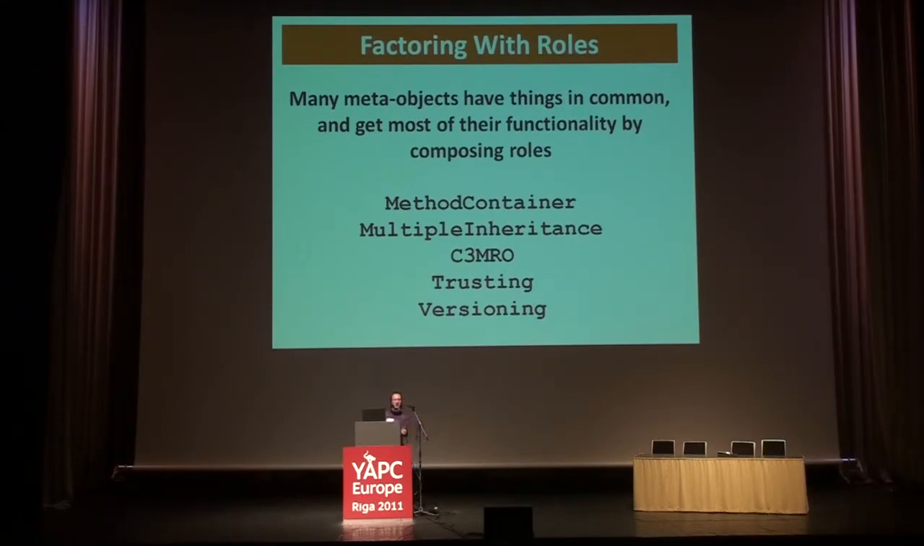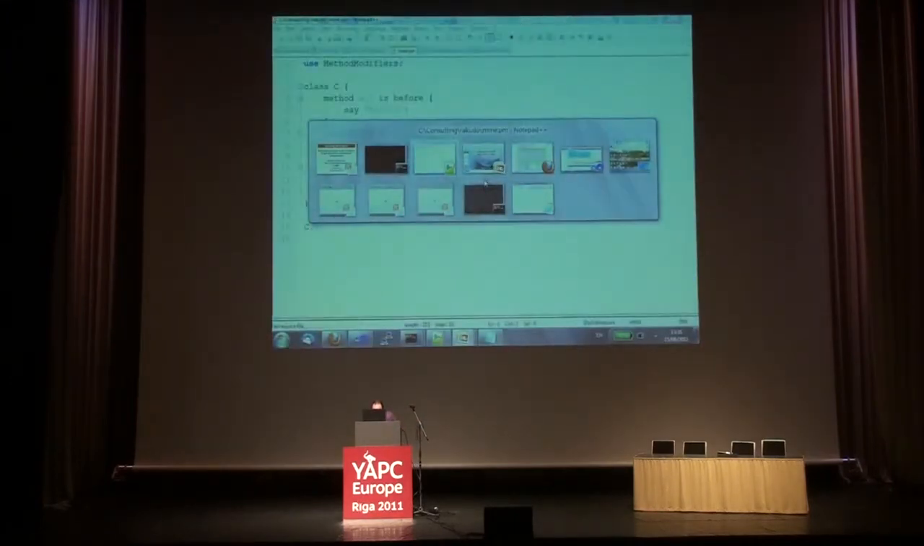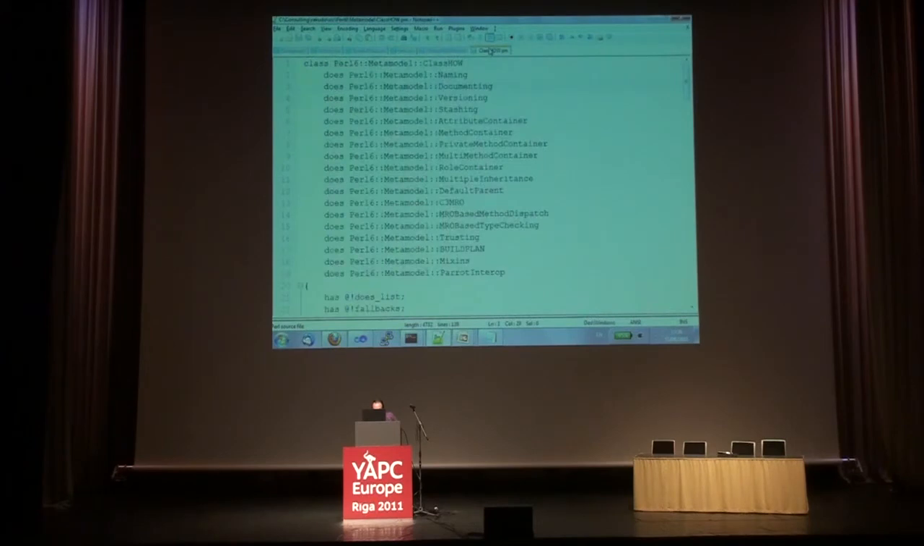And all of these bits of functionality just get composed as roles into the various meta objects. So if I jump over here, this is the actual code that implements a class, a Perl 6 class, and it's written in NQP, which is a subset of Perl 6. So yes, we're sort of defining Perl 6 classes in Perl 6 here.